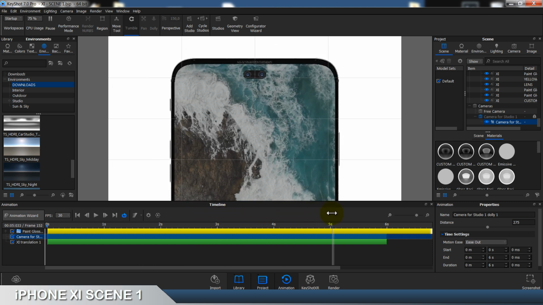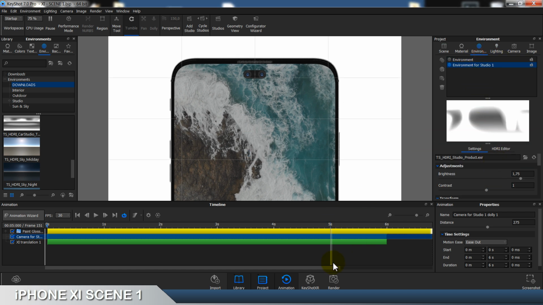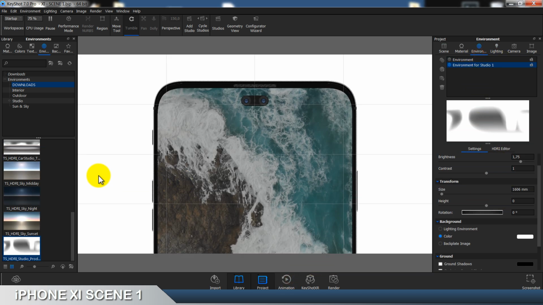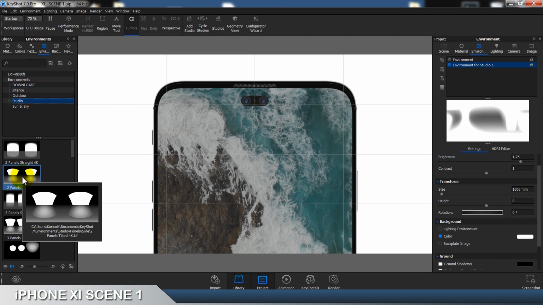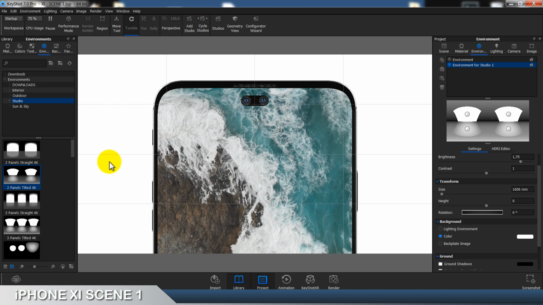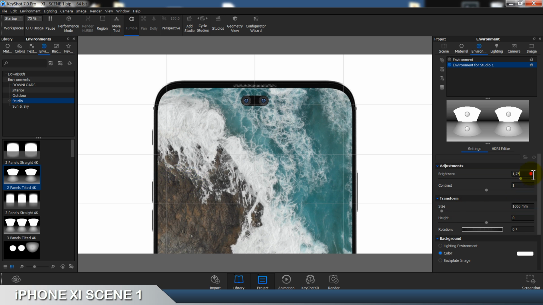Let's just quickly switch to another environment just so I see something. Is it going to look better with some other environment or not? Again, we're going to take this one. It's 2 panels tile tilted 4K. Yes, I think this one looks actually better. Brightness of 1.5, contrast 1, 0 and 0.